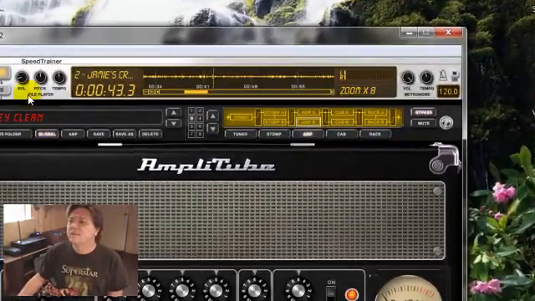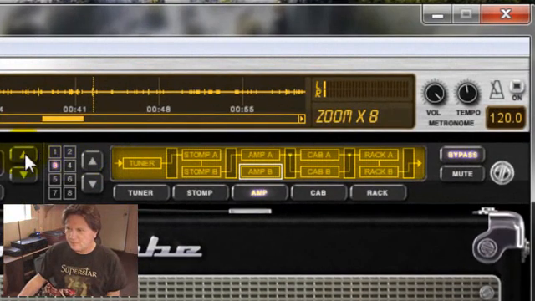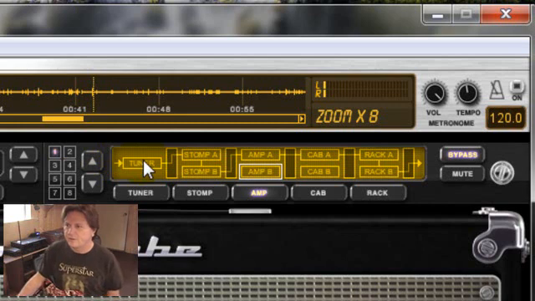Now over here, you've got your routing options for this window. If you click on one, you'll see the input. Everything hits the tuner first, and then it goes through your stomp A, and then it comes down through your stomp B, and then it zigzags through one amp. And then it goes into one cabinet and into one rack, and then into the other rack, and then out. So you're seeing your signal path.